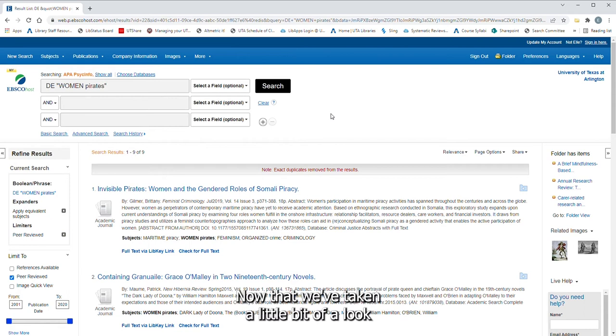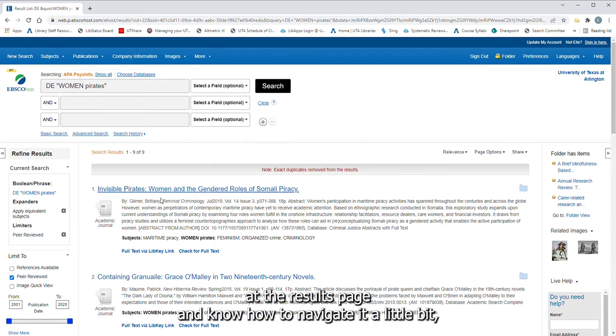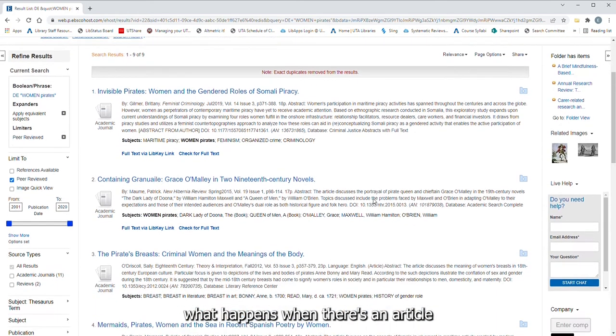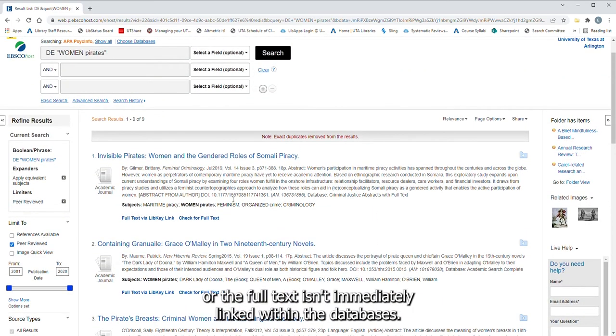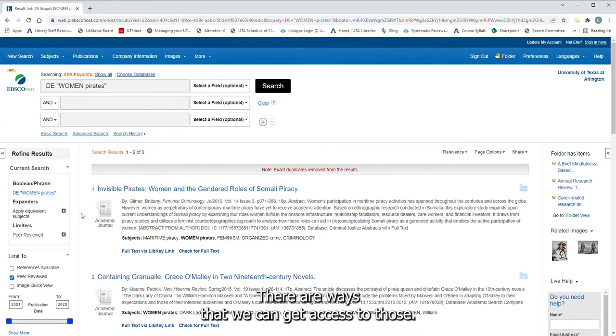Now that we've taken a little bit of a look at the results page and know how to navigate it a little bit, what happens when there's an article that looks really great, but we don't necessarily have access to it, or the full text isn't immediately linked within the databases? There are ways that we can get access to those.